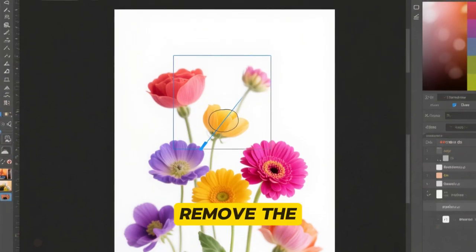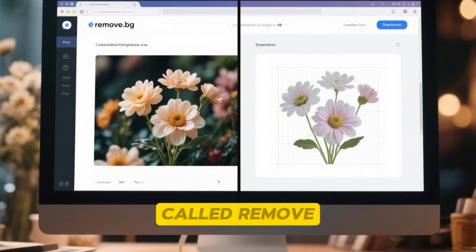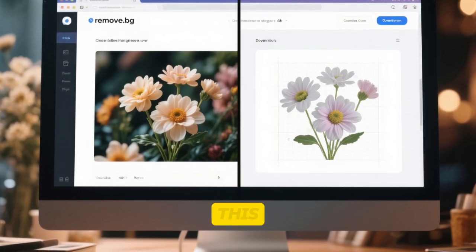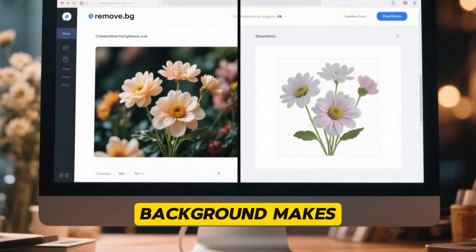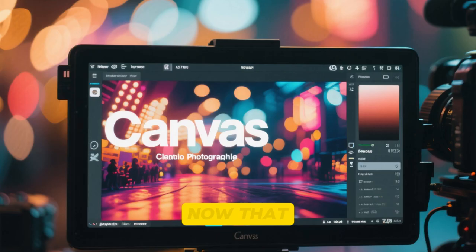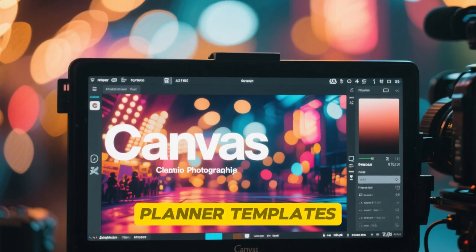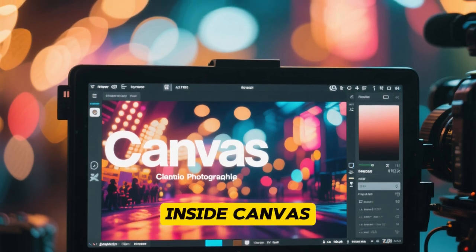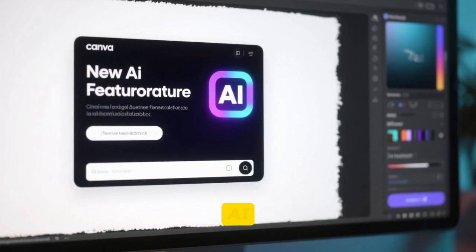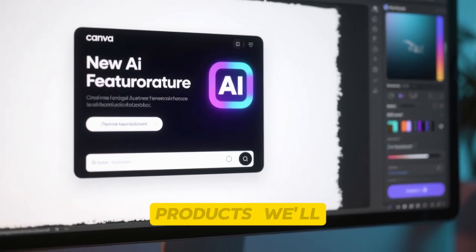Now we need to remove the background of these flowers, so I'll use a free tool called Remove BG for this. Removing the background makes it easier to place the text and graphics on top of it later on. Now that we have our backgrounds ready, we can start creating our planner templates inside Canva. Canva has just released new AI features, making it easier than ever to design your digital products.